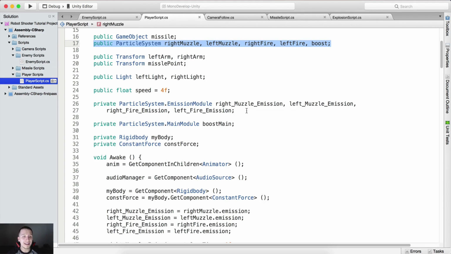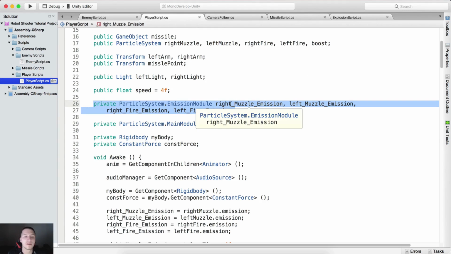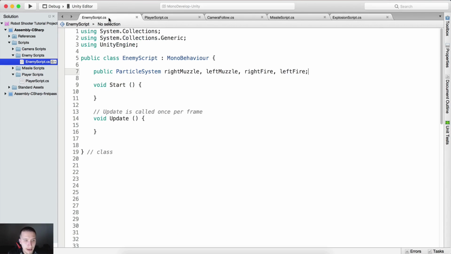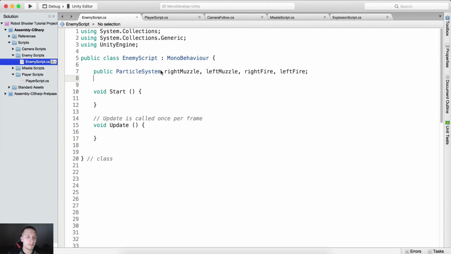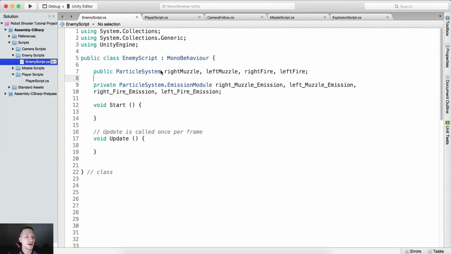Also here, we need this. So we need the particle system emission module for the right muzzle and left one, and right and left fire. So copy that, go back here, and right below, paste it. Something like this. So we are good to go.